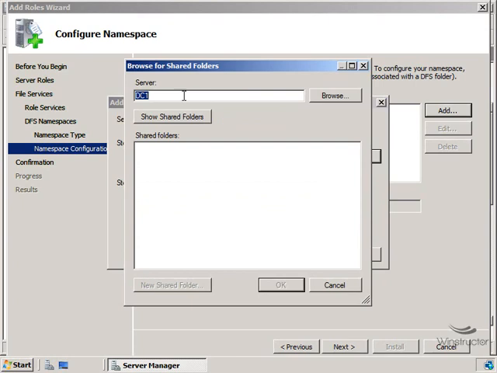So I'm going to leave the default here at this server, which is DC1, and at present, since this is a new server, I don't actually have any shares on it. If I click on Show Shared Folders, you can see that this window is empty. I don't have any shares. So although we can create one here by clicking on New Shared Folder, let's do it the old-fashioned way.